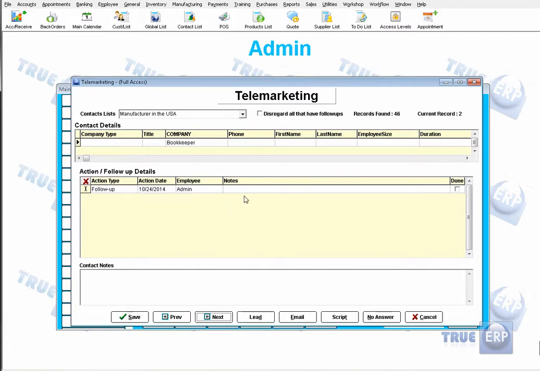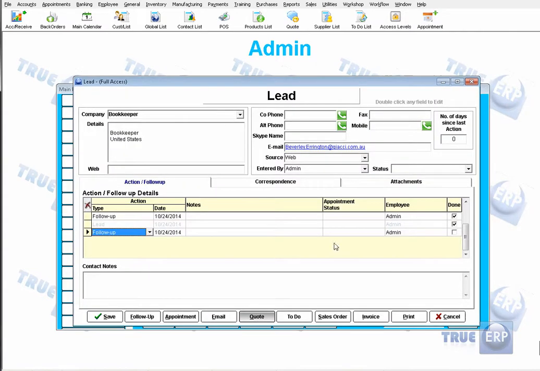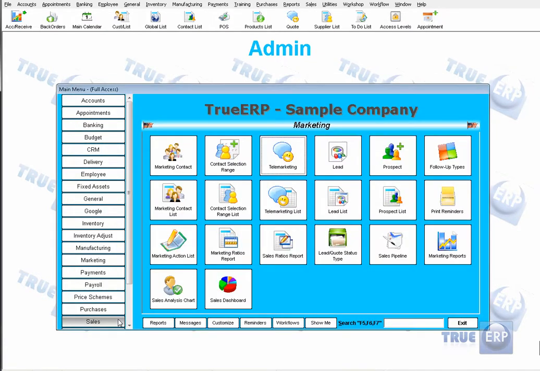Let's just say this company here has transformed into a lead, or we are now ready for our salespeople to talk to them. Really simple, just click lead, and now it's a lead and it has copied all of the information over. So a really simple way to create automatic leads from your telemarketing list. So again, all you would need to do is save. Alright.